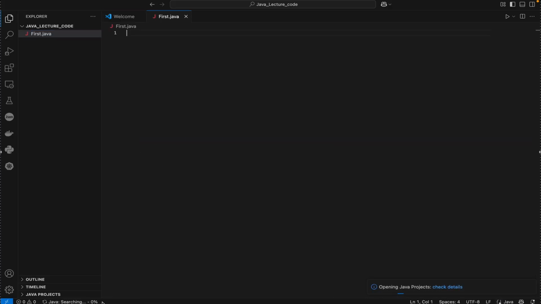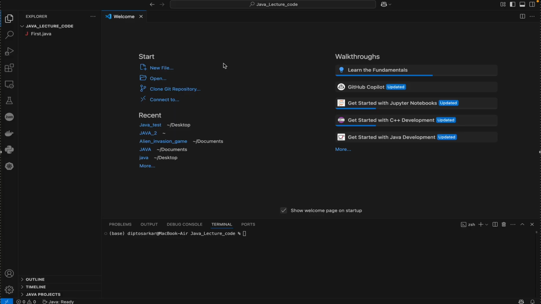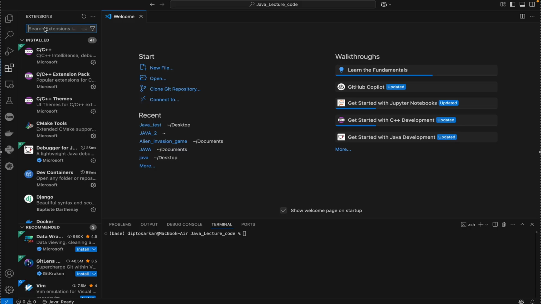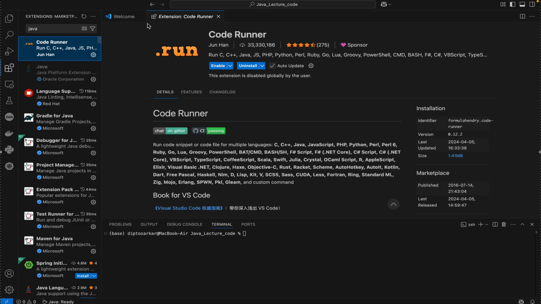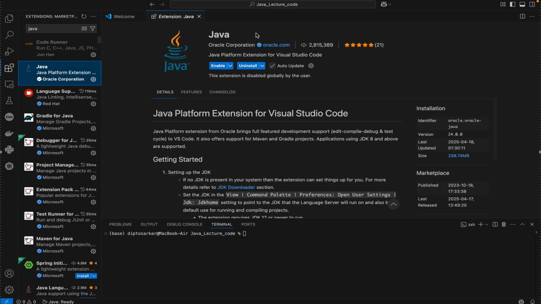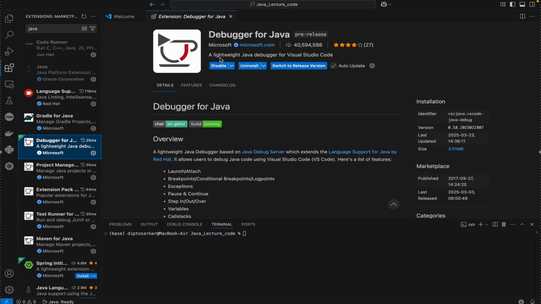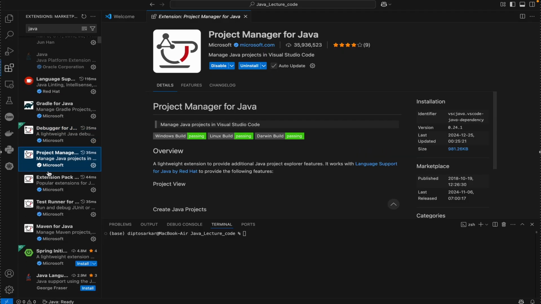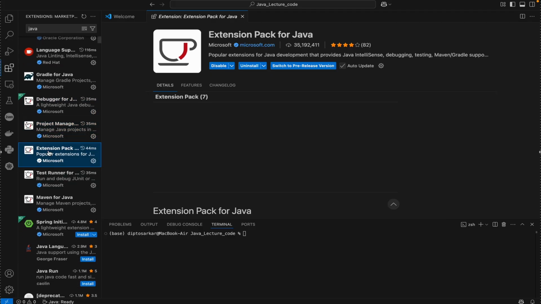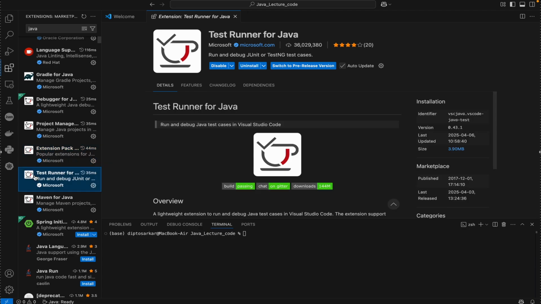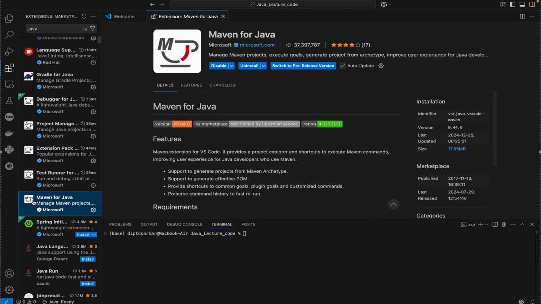Look, activating extensions. I have told you the necessary extensions need to download. Now look, what kind of extension do you need to install in your VS Code? You have to go there, extension. Here in the search bar you have to type Java. First of all you have to install this Code Runner, then you have to install this Java from Oracle Corporation, then you have to install Debugger for Java provided by Microsoft, then Project Manager for Java you have to install it, Extension Pack for Java install it, Test Runner for Java you have to install it, Maven for Java you have to install it.